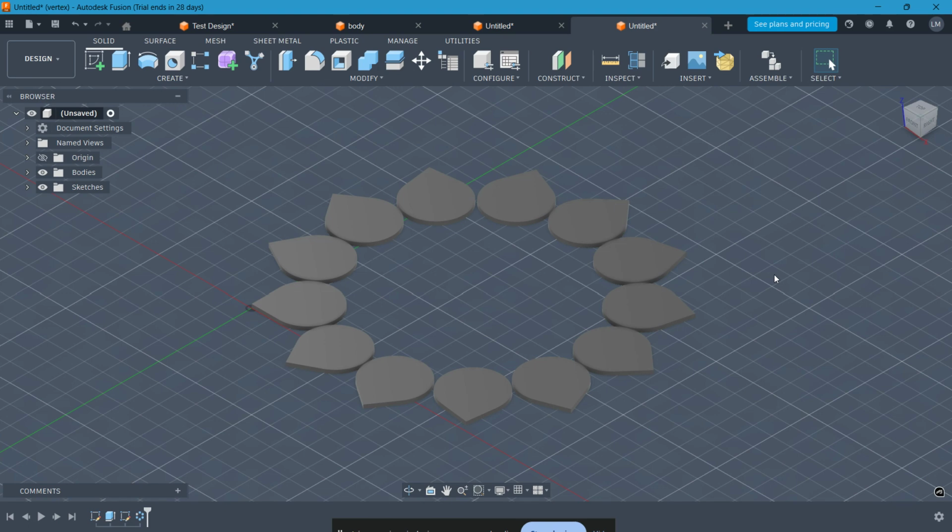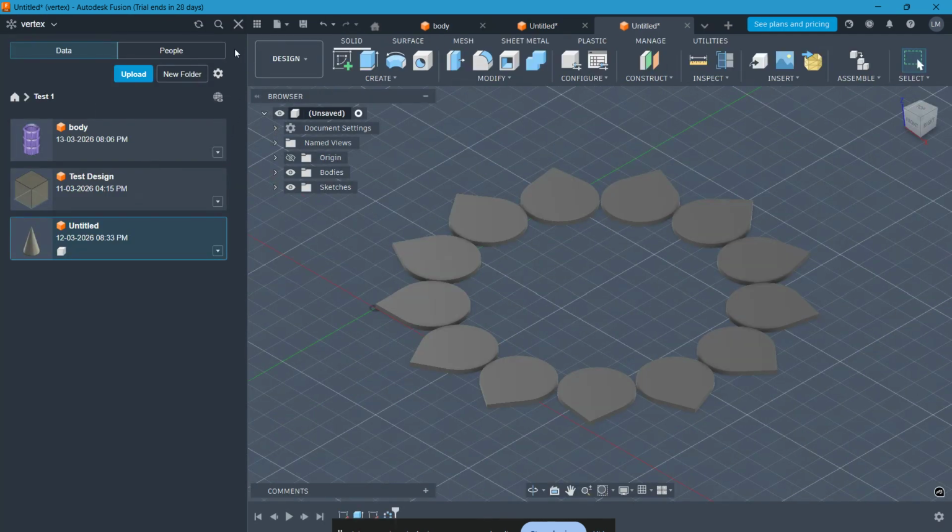Let's get started. The first thing you need to do is ensure that you have Fusion 360 open and that you are logged into your Autodesk account. Once the software is ready, the very first step is to locate and open the data panel. You can find the data panel icon in the top left corner of the interface. It looks like a small grid of 9 squares. Clicking this icon will expand the side panel where all your projects, folders, and files are stored.